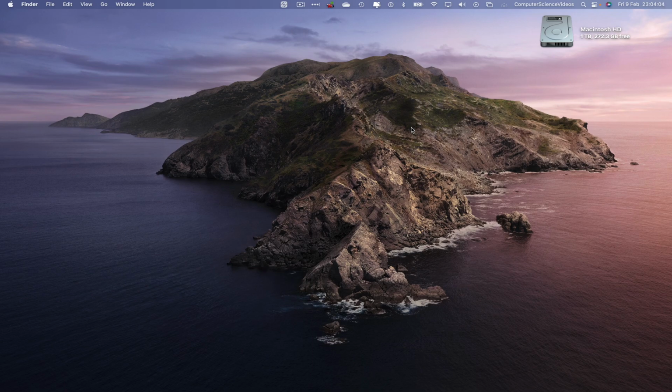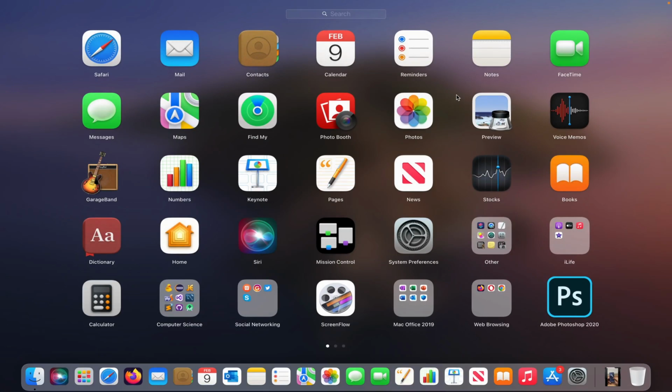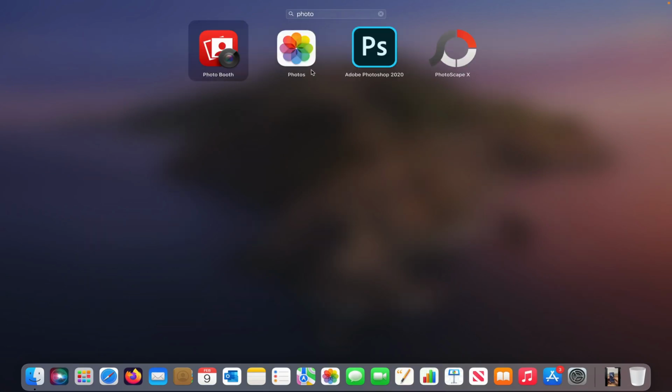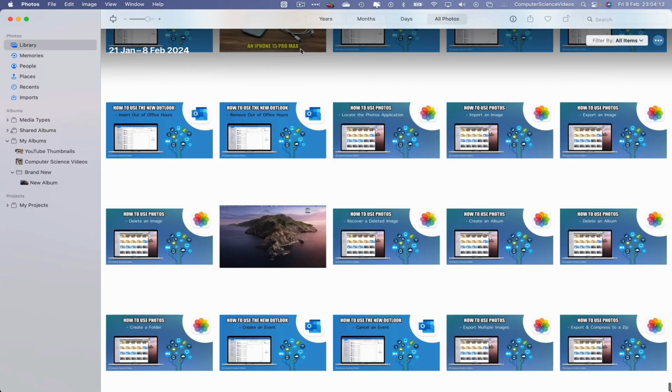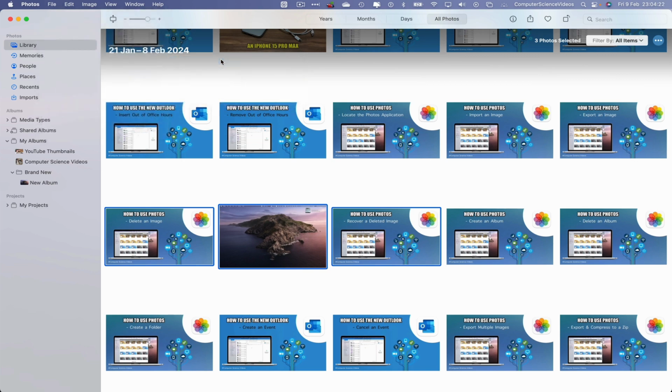So now let's go down to the dock. Go to Launchpad, go to the Photos application. Search for this. Enter to open up the application. Wait for that to load. Now let's go within Library. Highlight a couple of photos. Go to the top, go to File, then go to Export. 3 photos.